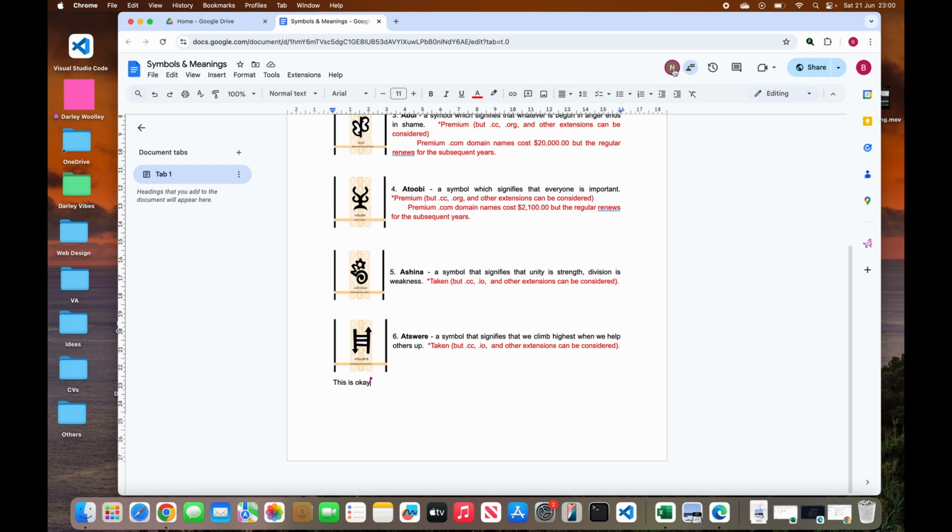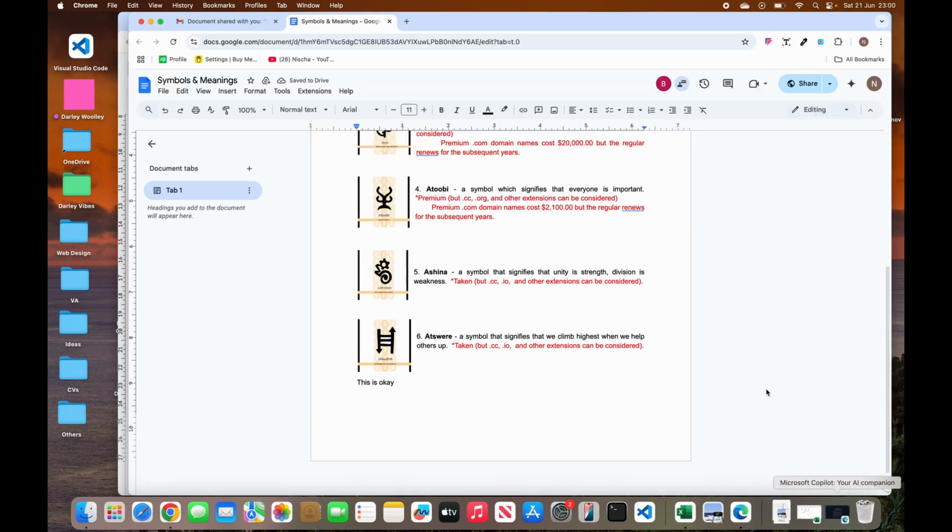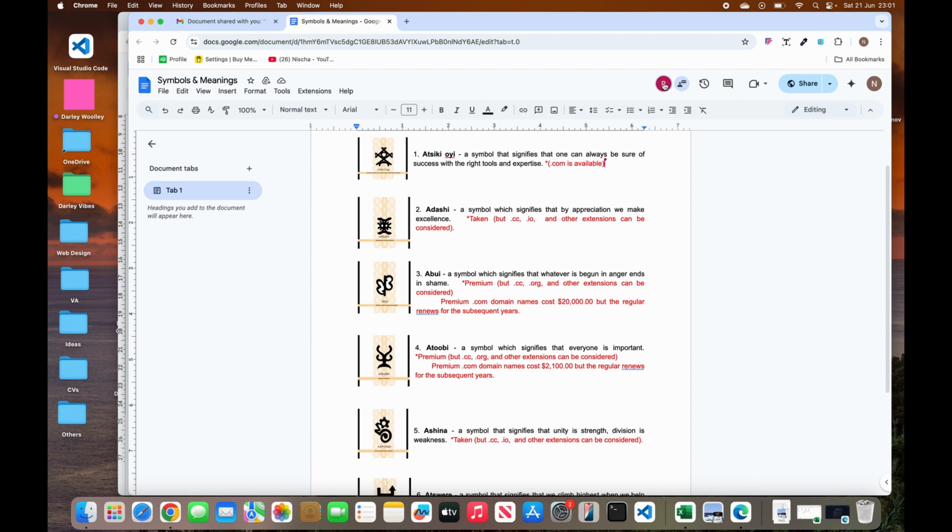So you can see that I have this individual here and me that I'm working. So as the owner of this file, I'm going to see the person here. And then when I open the other file, I'm going to see that this is the owner of the document.